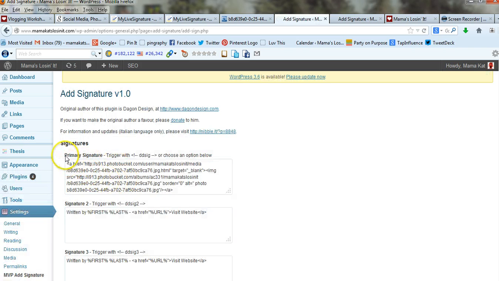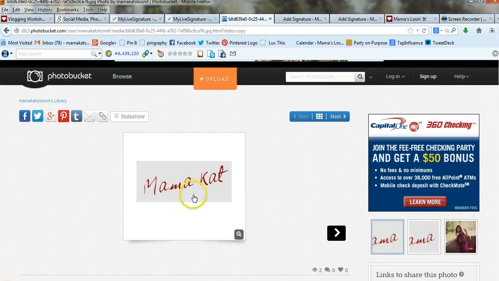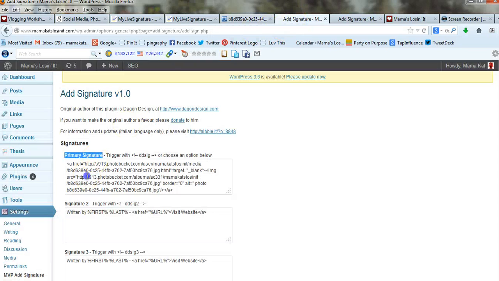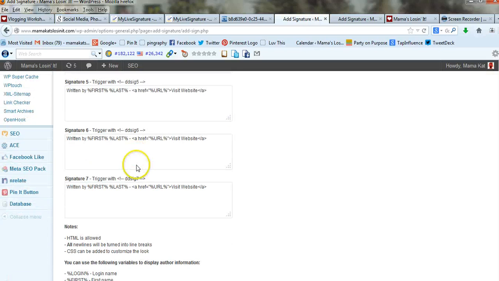There's going to be a box called Primary Signature, and you're going to take the code from your image on PhotoBucket. We want the HTML code. Copy that, paste it in this first box, and scroll to the bottom.